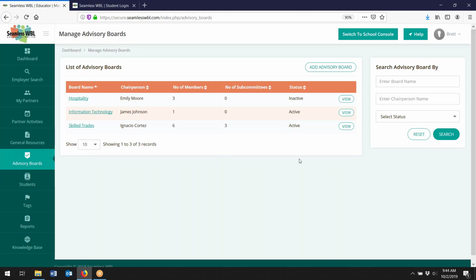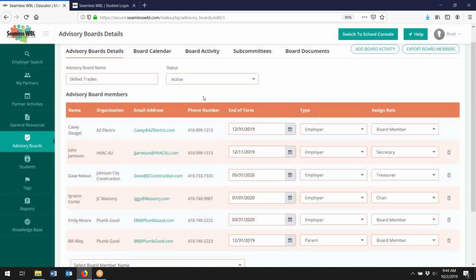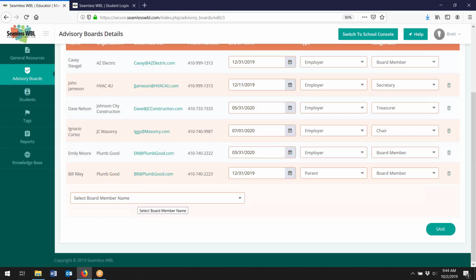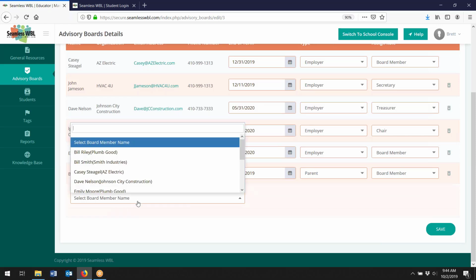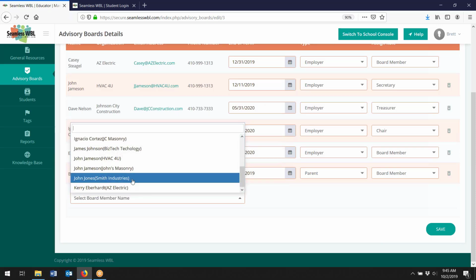So advisory boards, we had a question earlier about someone who was not able to add advisory board members. It's just like work-based learning, where you've got to have people in the partners area before you can add them to activities or advisory boards. So we'll take a look at one of the boards here. You can see we give the board a name, set the status, and to add members, you've got a whole list of everybody who is in your My Partners area. So that's where these people come from. You just find them on the list and add them.